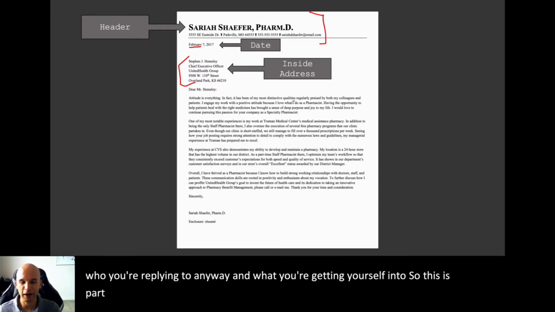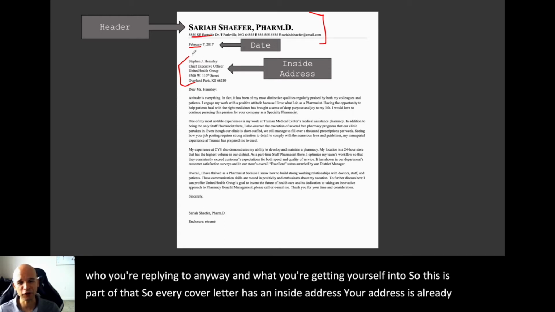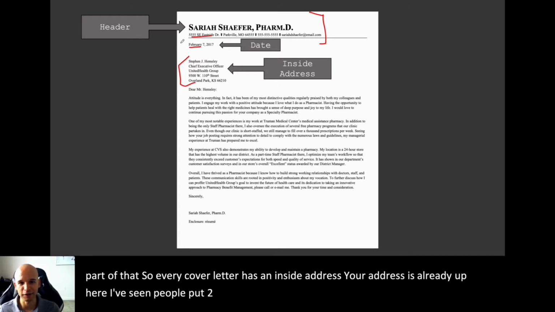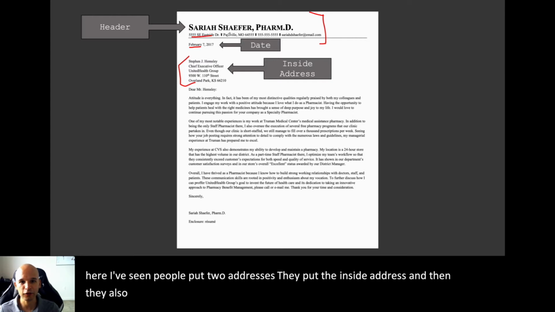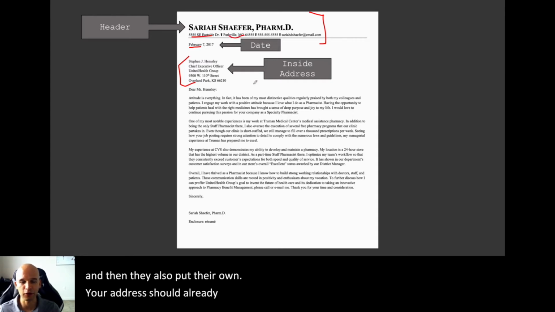So every cover letter has an inside address. Your address is already up here. I've seen people put 2 addresses. They put the inside address and then they also put their own. Your address should already be up here anyway, so you don't need to have it again in here.